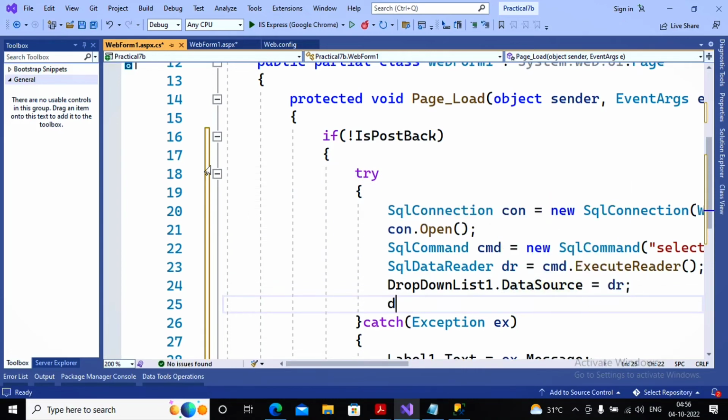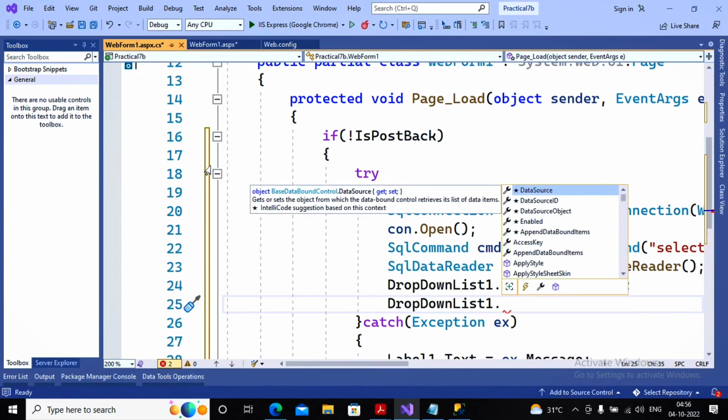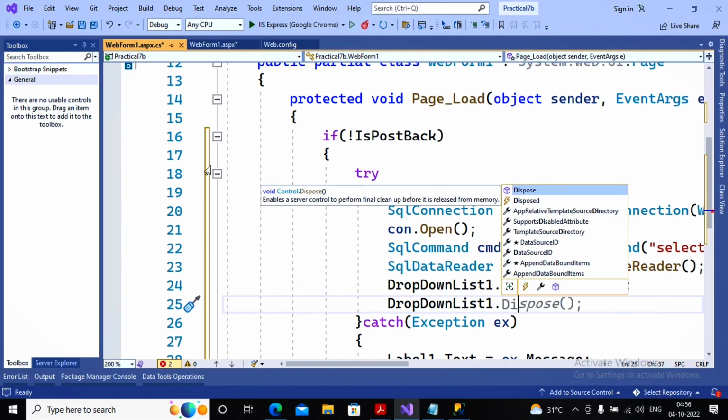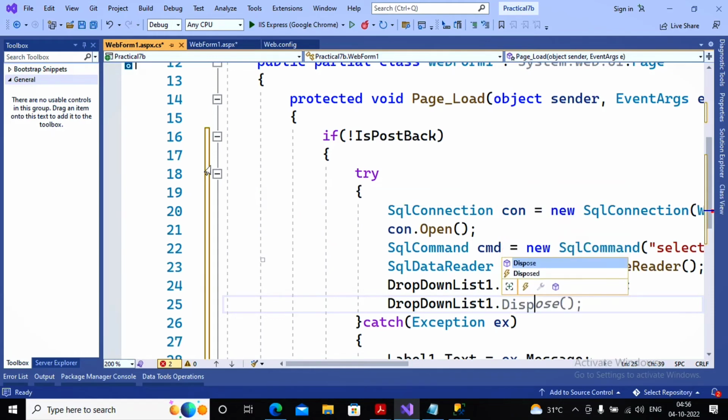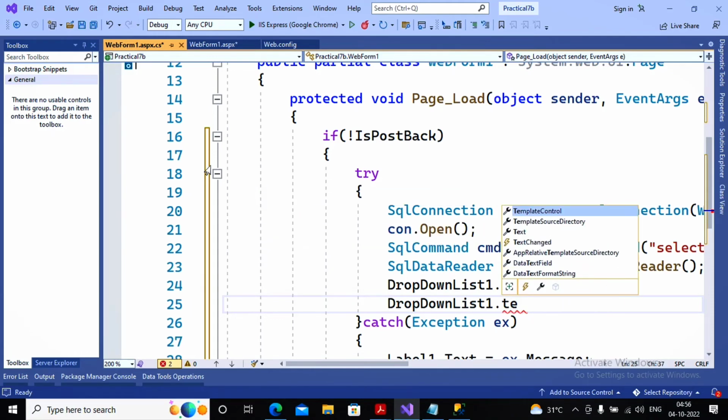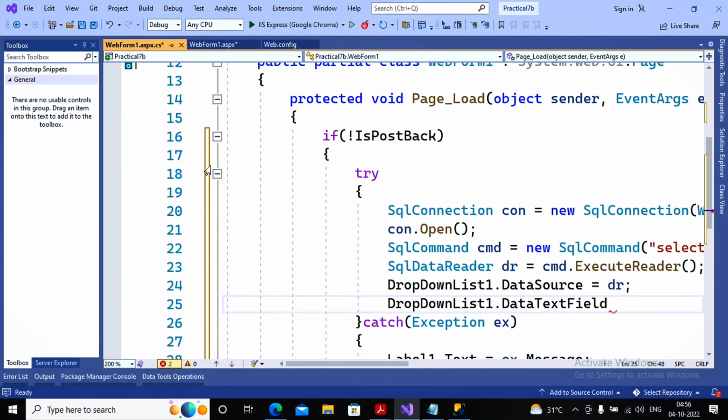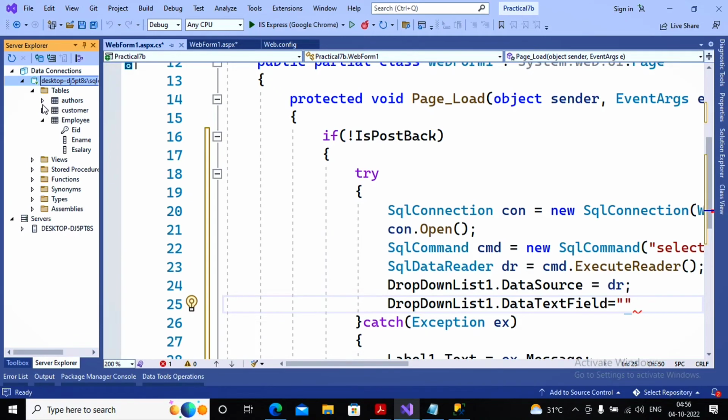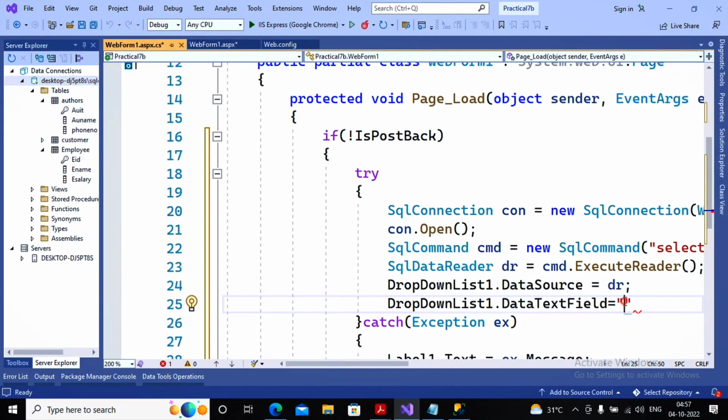And further, I'm taking over here DropDownList1 dot display text field. What is the property? It is called DataTextField. So I'm using DataTextField equal to the column which I need to use. The column is the authors table column. I would like to display au_name. So I'm writing au_name.